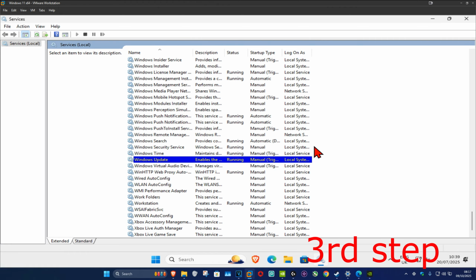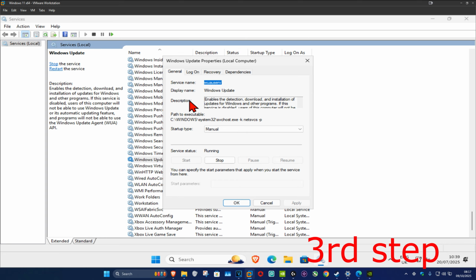For the next step, you want to double click on Windows Update. You want to make the startup type automatic and then click on start, which will now make the service status running, and then click on OK.